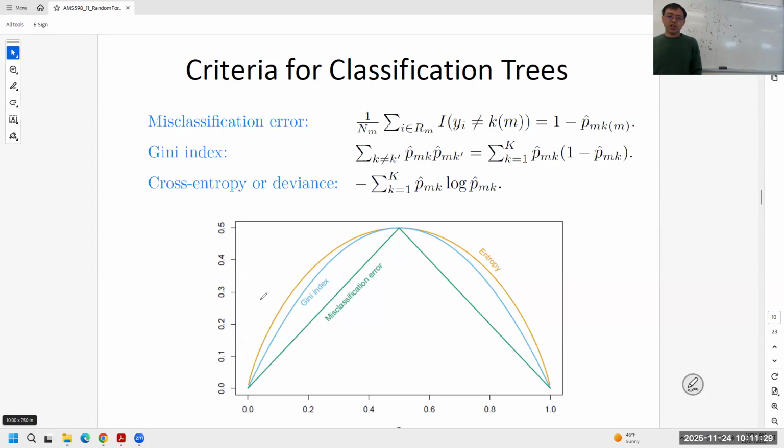The second one is called the Gini index. This is basically, for each region, calculating the product of P hat MK and P hat MK prime, where K is not equal to K prime. Eventually, what it has is P hat MK times 1 minus P hat MK. So this is the Gini index. If you look at it, this is essentially the variance of the P hat. This looks like a variance term.